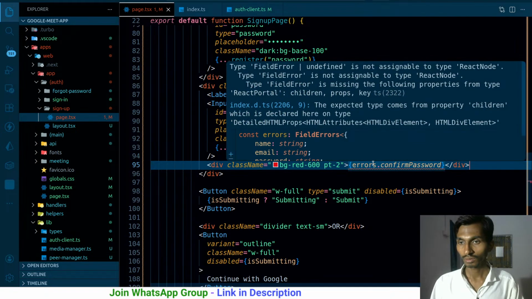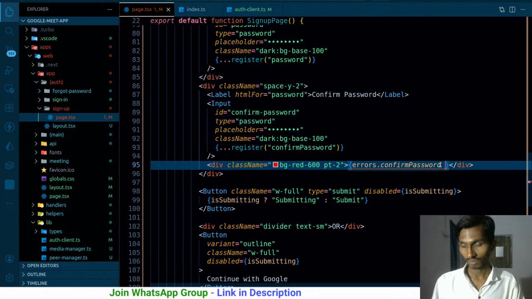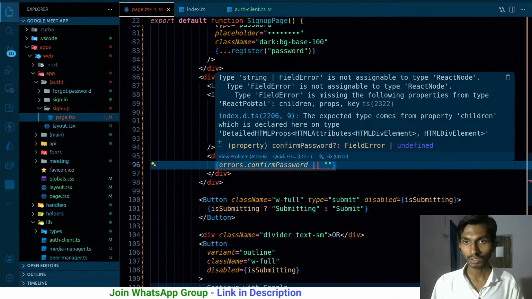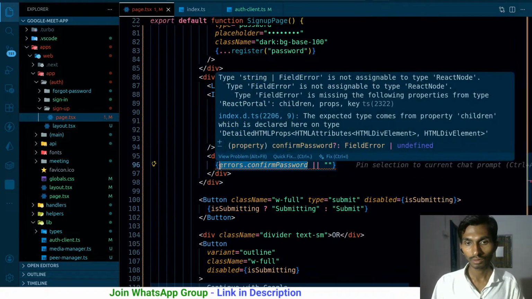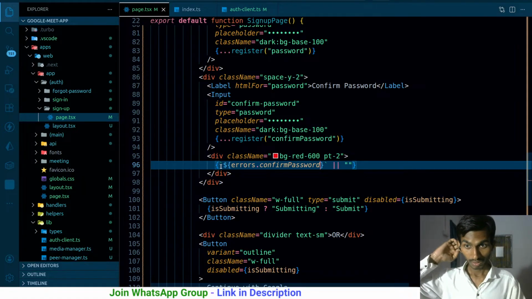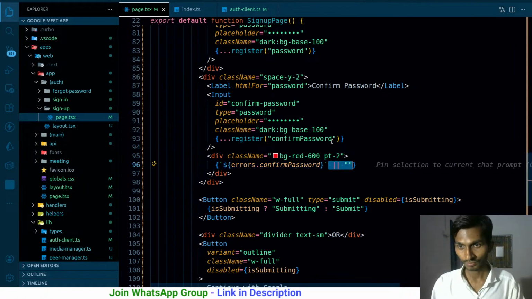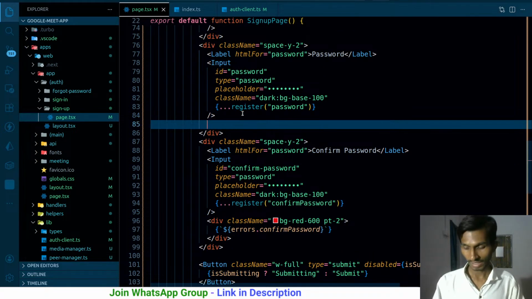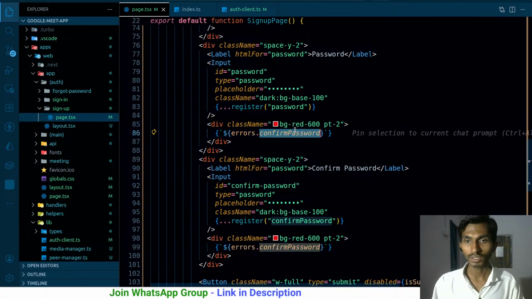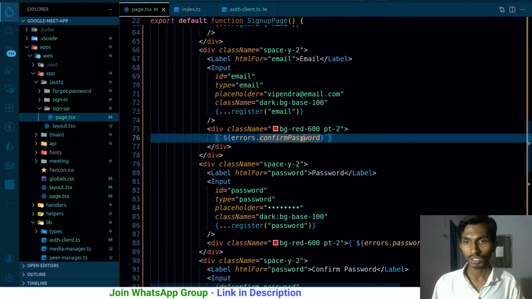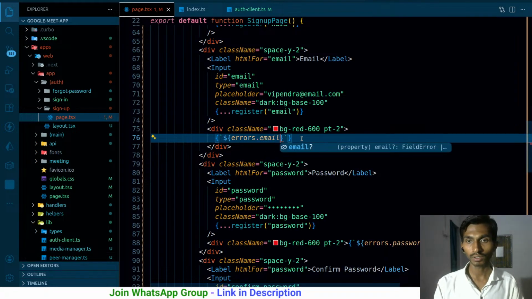Now it may be undefined. So how about this? Aren't you happy with my hospitality? String or field here is not assignable to React node. Okay, now it is happy. Okay, this is done. Copy it. I don't even know how it's going to look, but that doesn't matter. I have to somehow see the error. That's it. Password. If there's any problem with the inputs, I will get the error just like this.